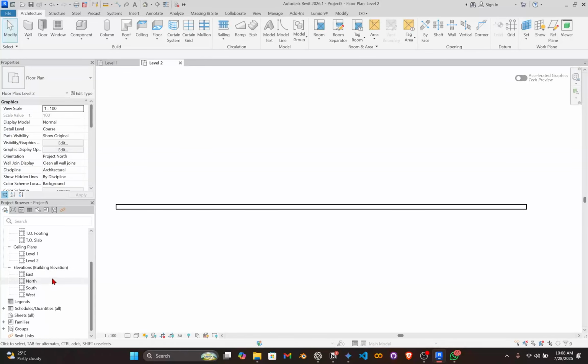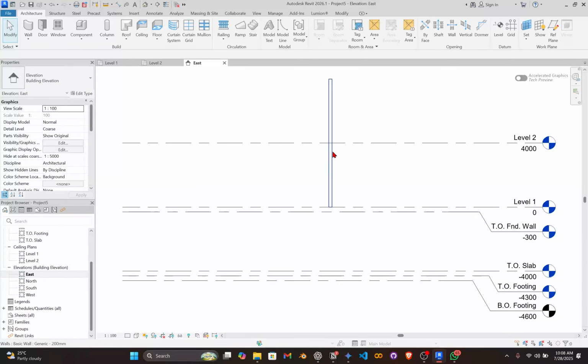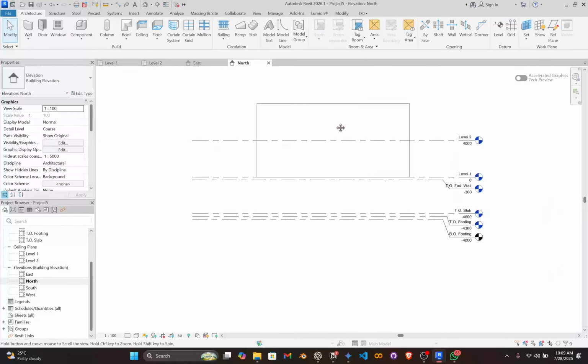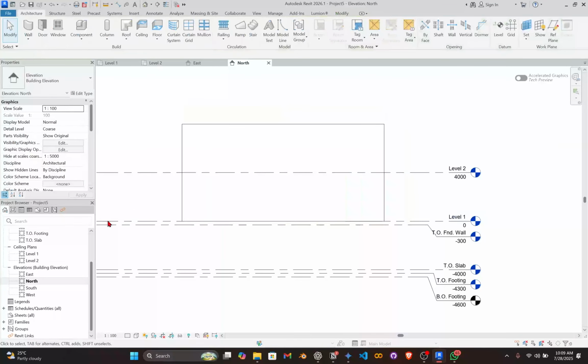Then on the elevation side, we have the east elevation, which you can see. So I can see my wall. We have the north elevation. I see my wall here too. We have south and the west, all accessible, right?